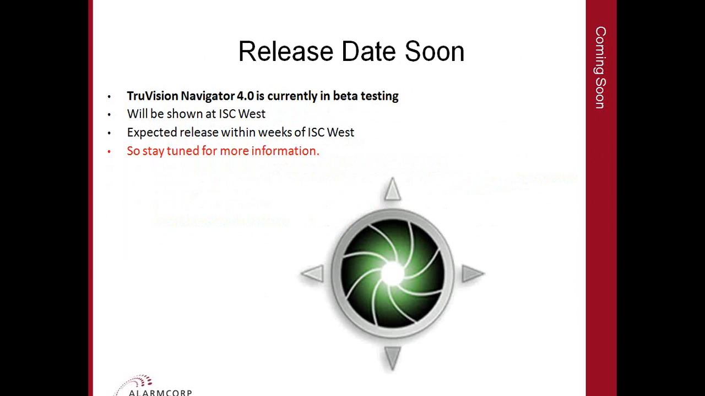Okay, now that you've heard about TruVision Navigator, when will it be released? This software is currently in beta testing. It will be shown at the ISC West Security Show, which is happening this month in the US. So the expected release date is within a few weeks of ISC West. So please stay tuned for more information.